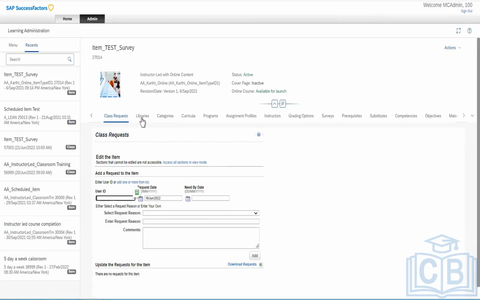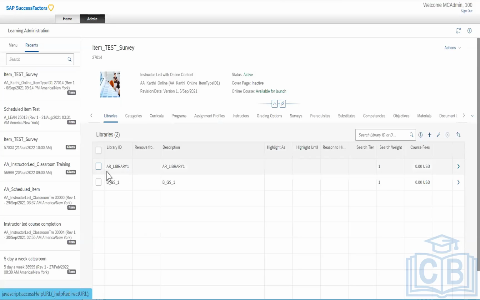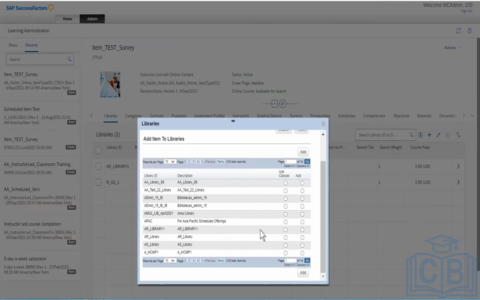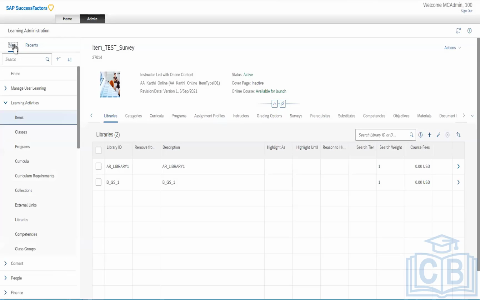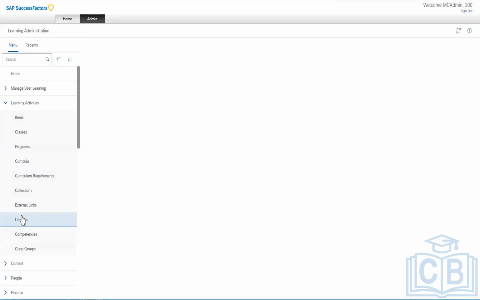Then libraries, we will create a library, and that library will be available here. If you want to add more libraries, you can click on it, and you can add as many libraries as you want. And we will create these libraries from the library section. Okay, so this is how we complete our items.